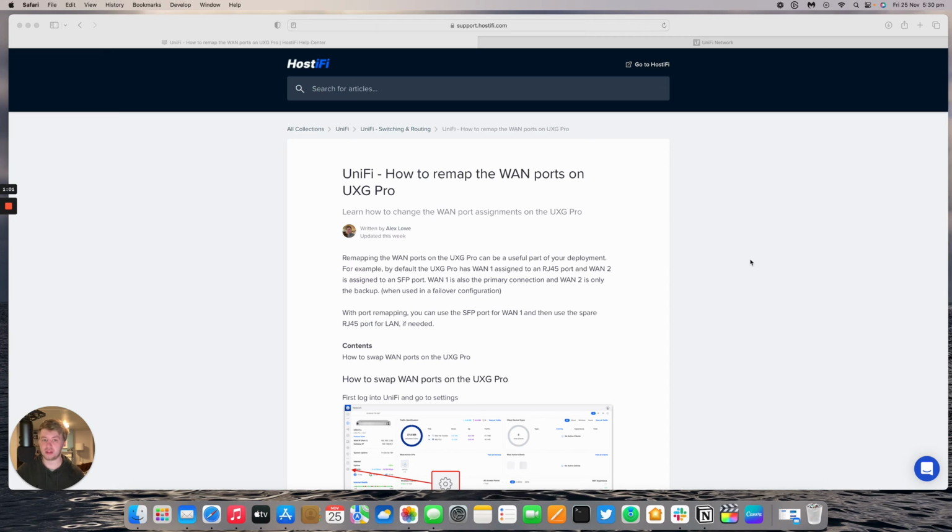So the usability of this would be, let's imagine you've got ISPs delivering your internet connection and it's fiber only, and they hand over an SFP port. Well, by default, you'd have to use an adapter to convert that from SFP to RJ45 if you wanted that ISP to be the default WAN. So on the UXG, you can remap one of the SFP plus ports to become WAN 1.